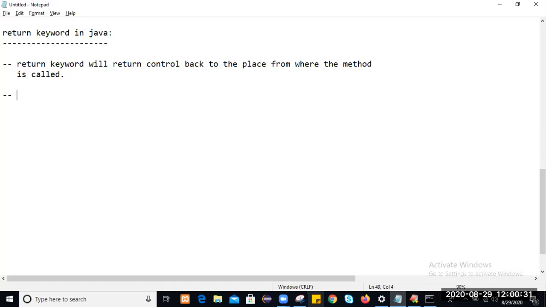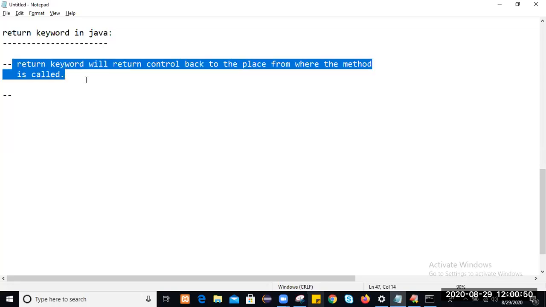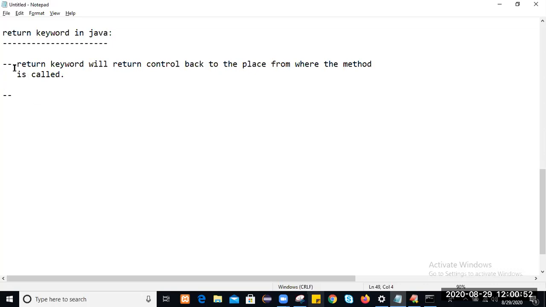Every time you call that method, control will get back to the place from where you called, and whatever statement you have written after that return keyword won't get a chance, so you will get a compilation error. So don't write any statement after the return keyword. First we'll check one by one. Write down: the return keyword will return control back to the place from where it is called.